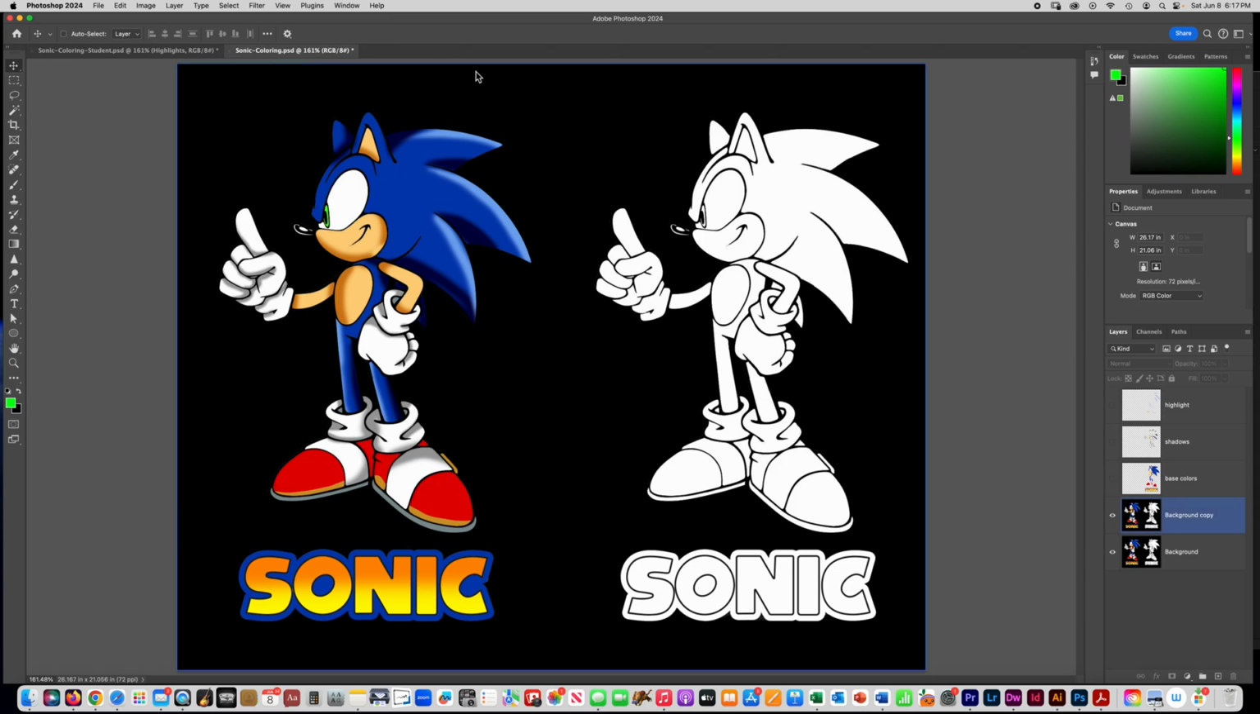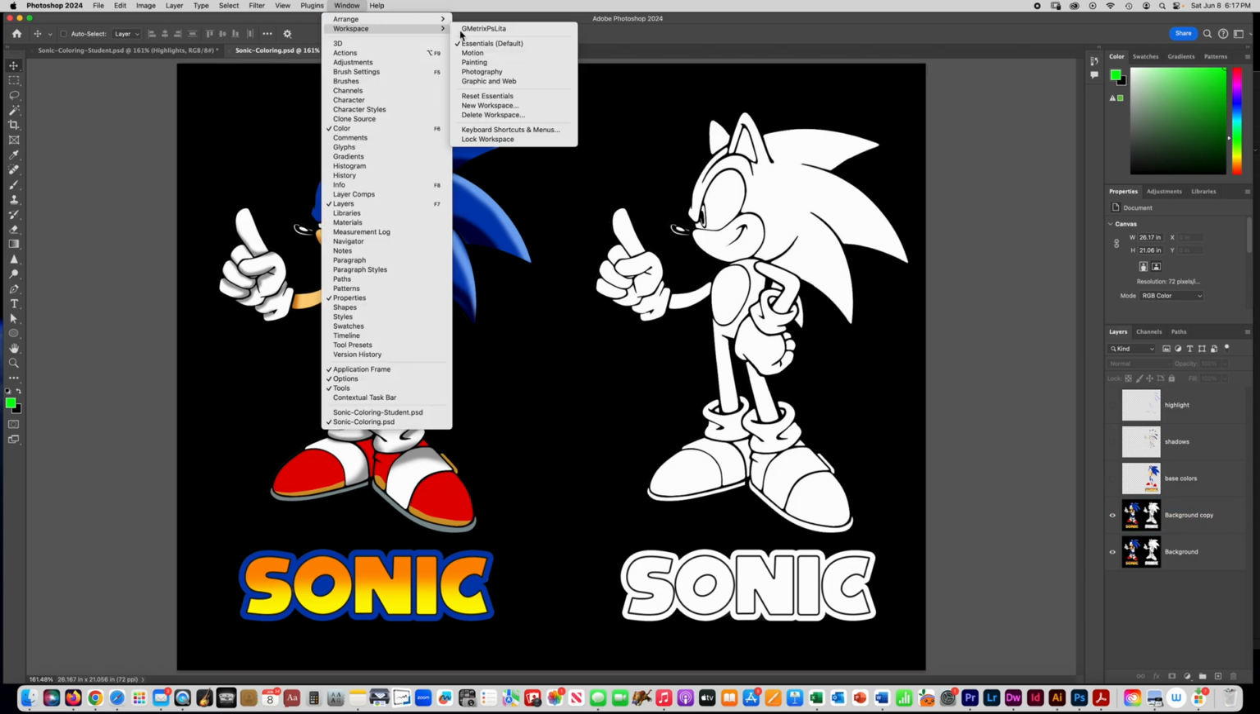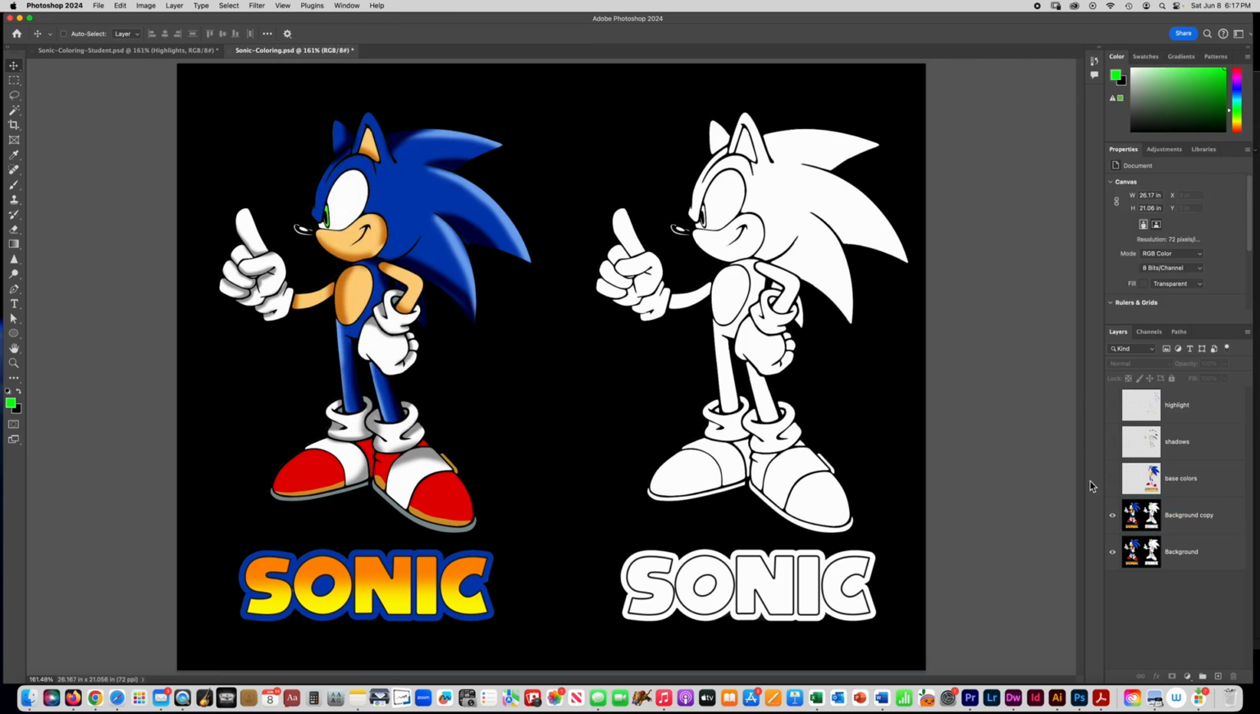Please make sure that you go up to Window, Workspace, and put Reset Essentials. That way it makes sure that you have the same things on the right hand side that I have. You're really going to need this color tab the most and your layer tabs.